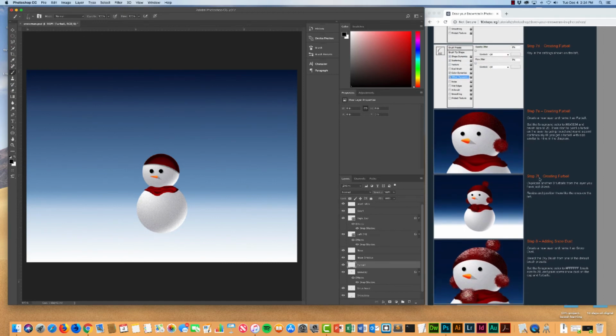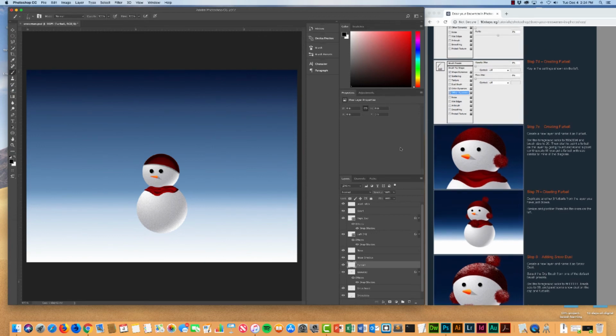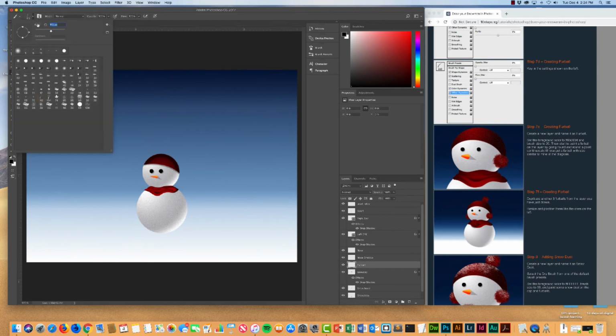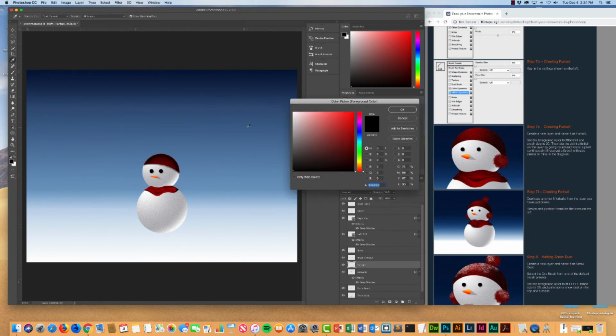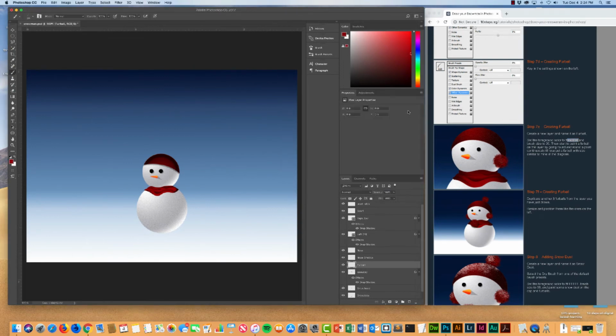That's step 7F. Resize and position them like the ones on the left. Okay. So I'm going to change my brush size here to 20 and set my foreground color. I'm going to come over here to my little color picker, and then I'm going to take that color that he provided us with, that 9B color, Control C or Command C, and paste that into that color box.